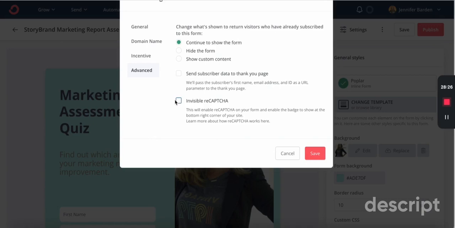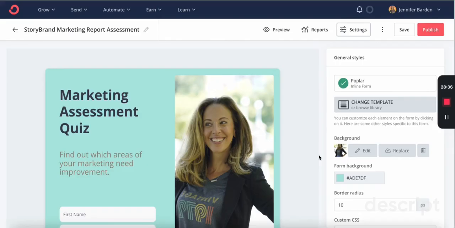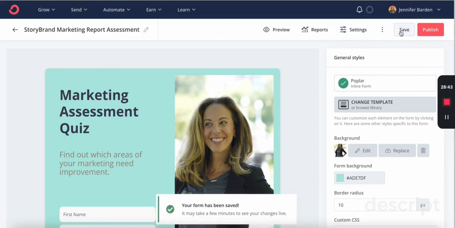I do this reCAPTCHA opt-in. This also helps prevent bots. So I would recommend checking this on, and then we're going to save this. Okay, so this form is complete. I'm going to save it, and I'm ready to publish it.